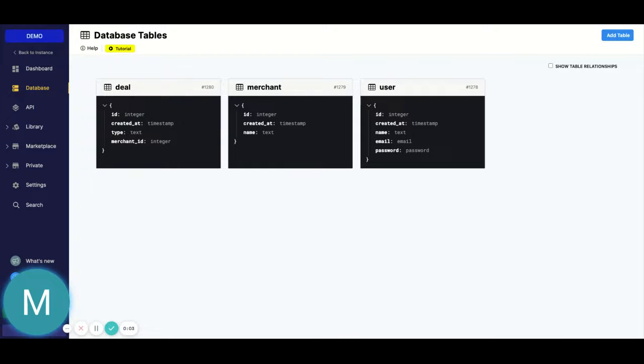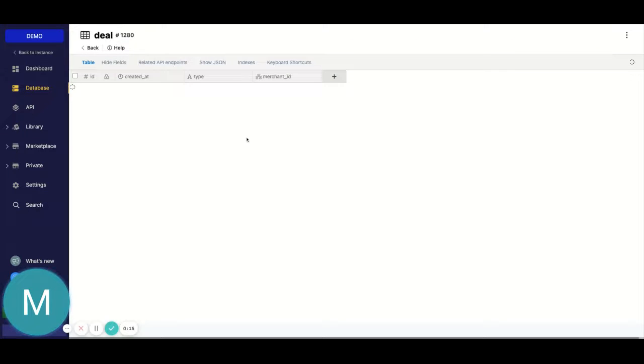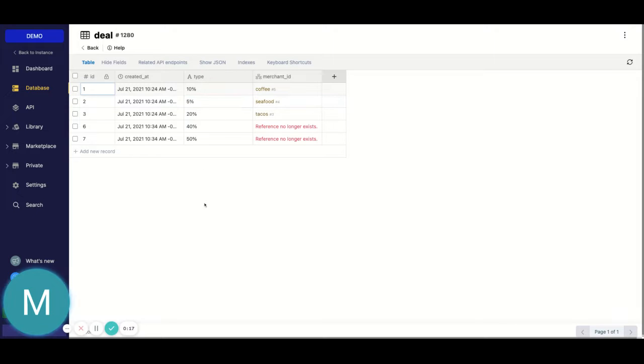Hey, so you wanted to know how to find and delete records in a child table when their parent record no longer exists. For example, here in this deal table, you can see we have all these deals, but these two here, we can see the reference no longer exists. So the record in the merchant table was deleted.